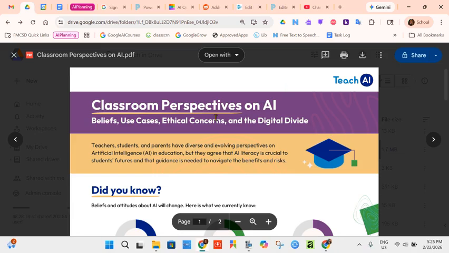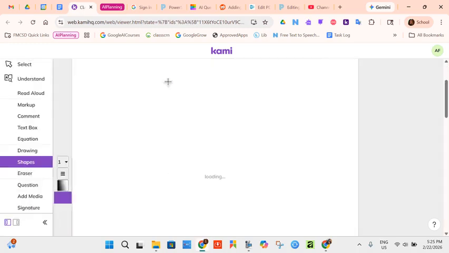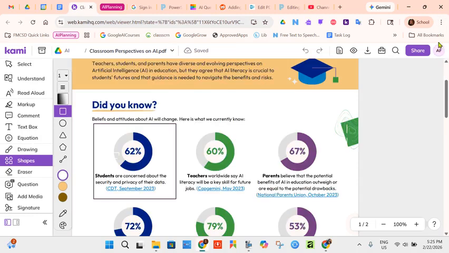Okay, so now we're going to take a look at Cami. Cami is a Chrome extension that the district has actually been paying for since COVID. So we have a full licensed version for it. You'll be automatically logged in as soon as you launch any document in Cami, and you'll probably see your initials in the top right-hand corner of the screen.